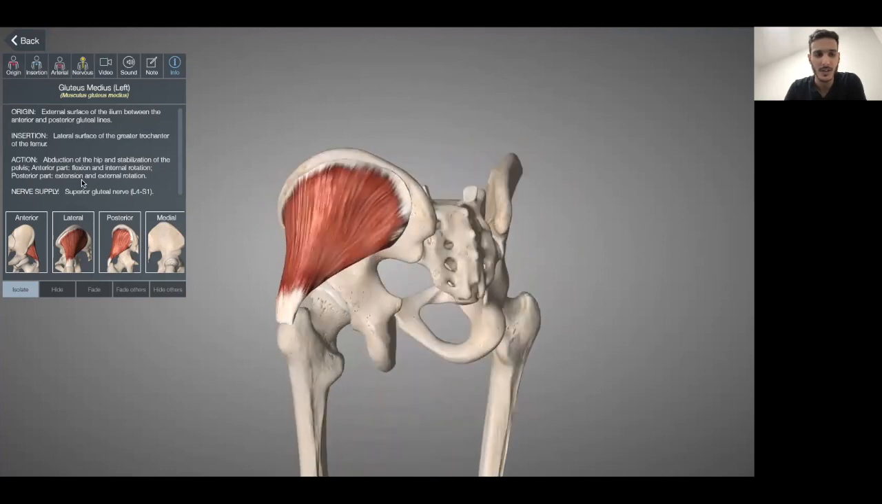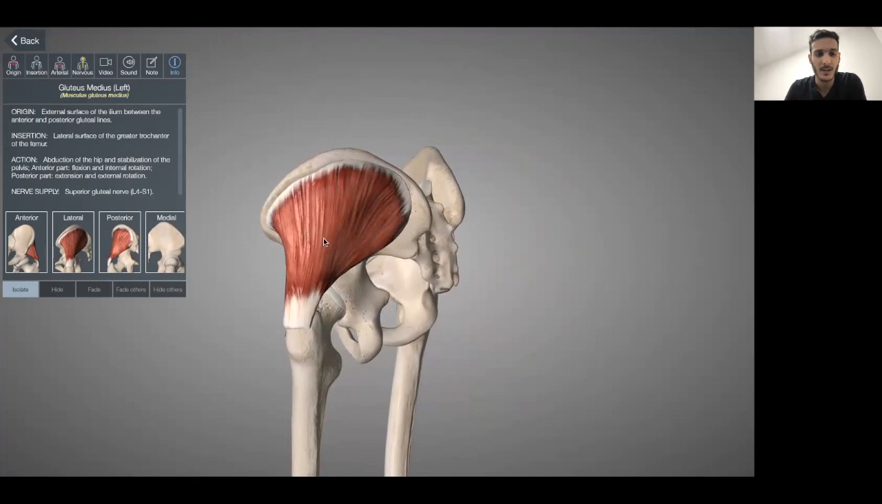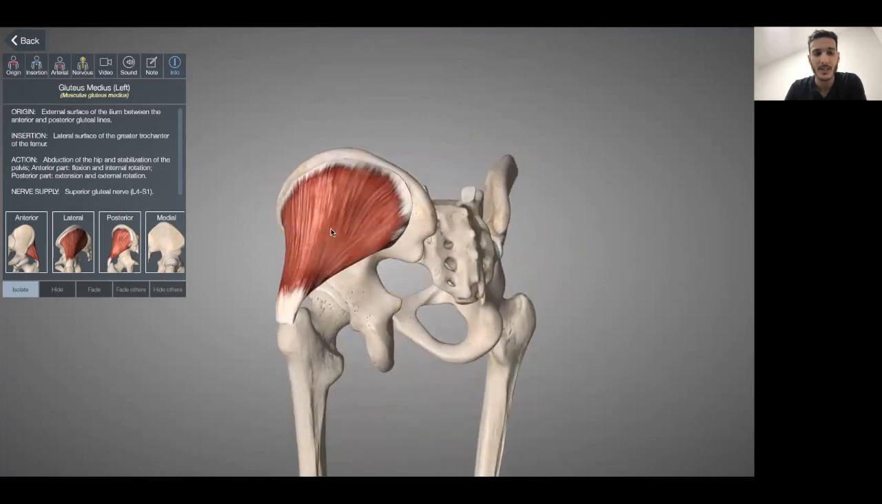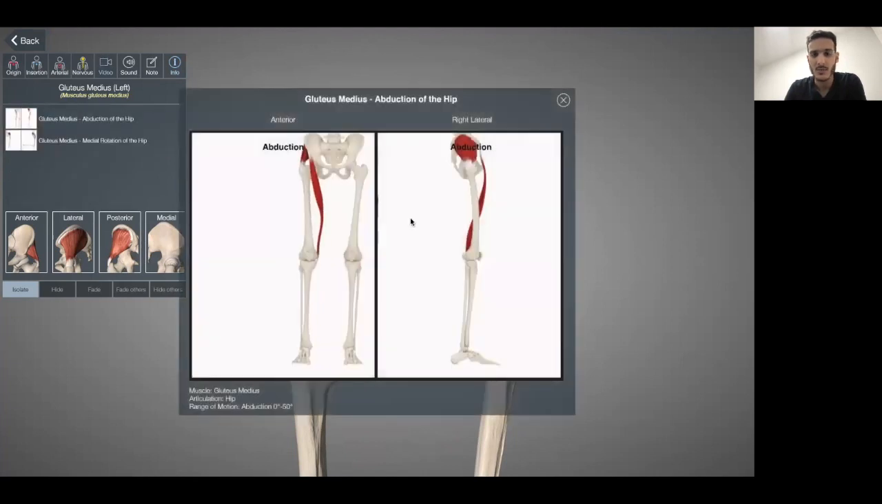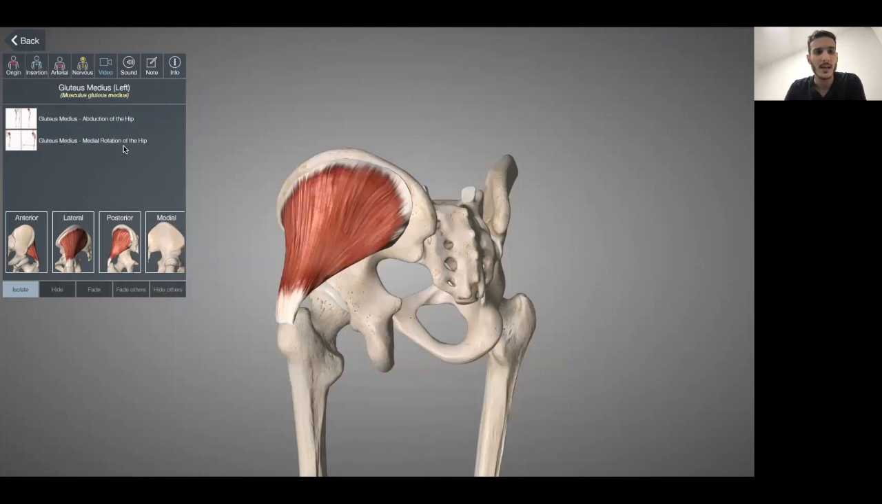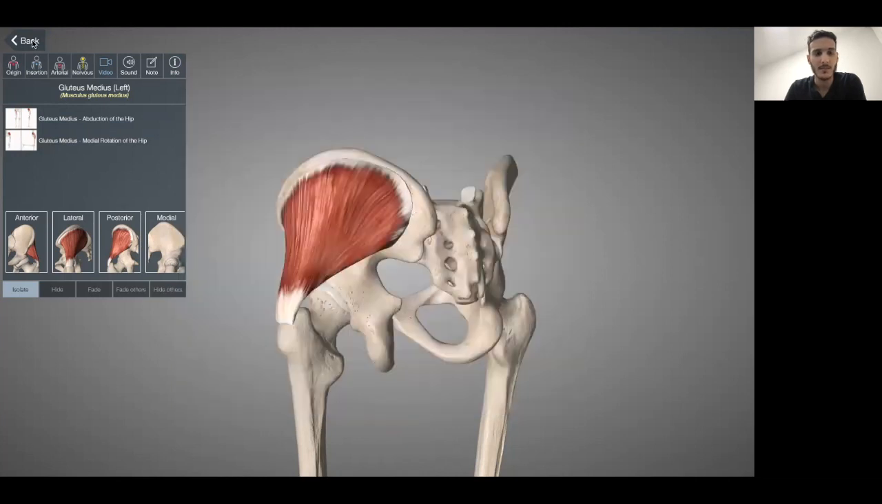The action is the abduction of the hip and stabilization of the pelvis. The anterior part of it causes flexion and internal rotation, and the posterior part causes extension and external rotation and is innervated by the superior gluteal nerve. And so you can see the movements right here. It causes abduction, so it moves the lower limb away from the body, and the medial rotation of the hip occurs like that. Okay. That's for the Gluteus Medius.